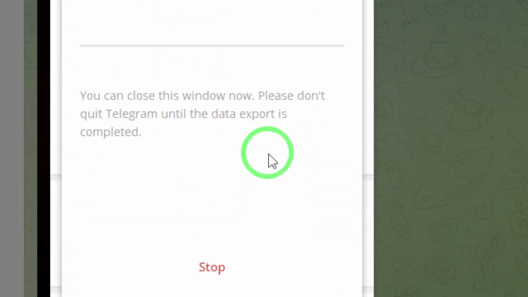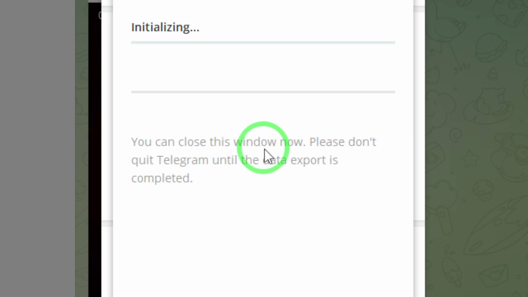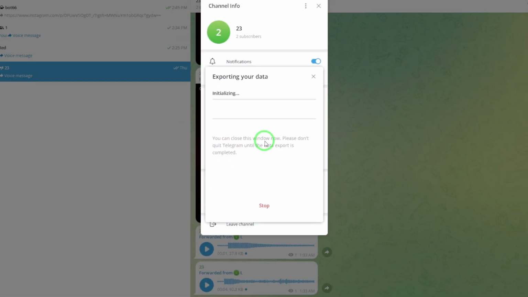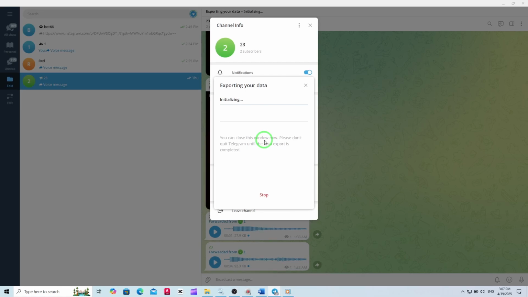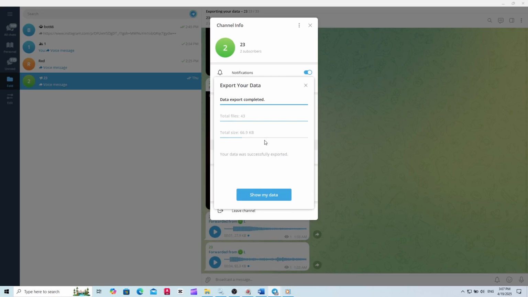of the window. Telegram will now gather all the stickers from the channel and save them to your chosen folder. Depending on the size of the sticker collection, this process might take a few moments. When the export is complete, open the folder you selected. Inside, you'll find all the stickers neatly organized and ready to use. You can view them, share them, or back them up as you like.